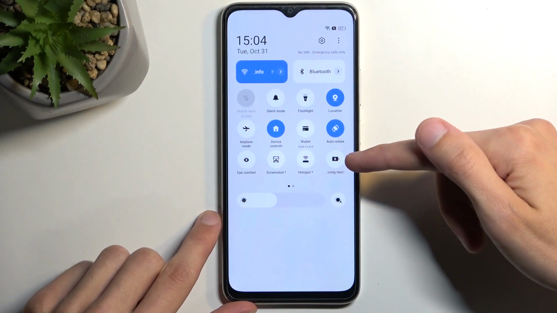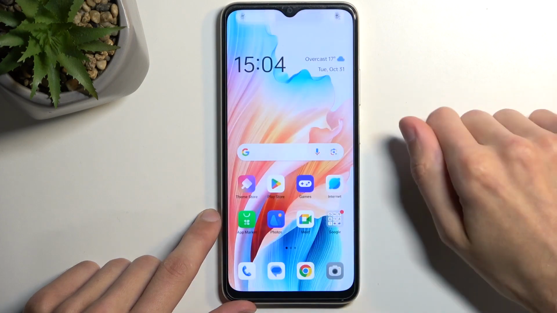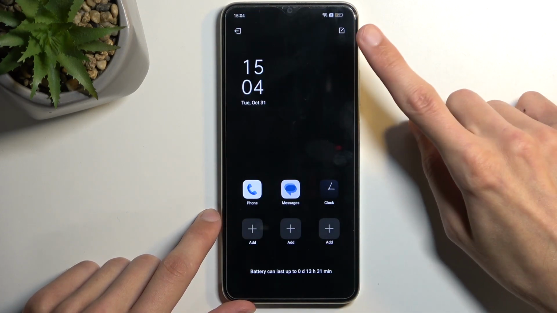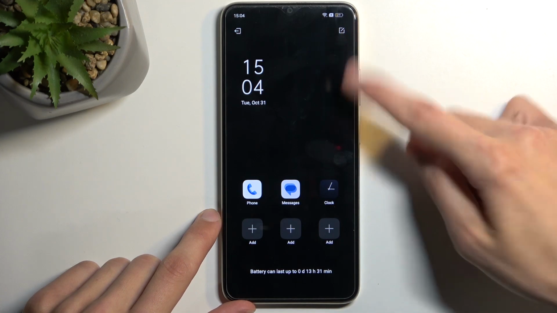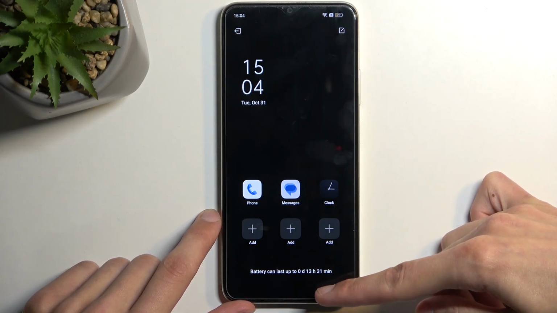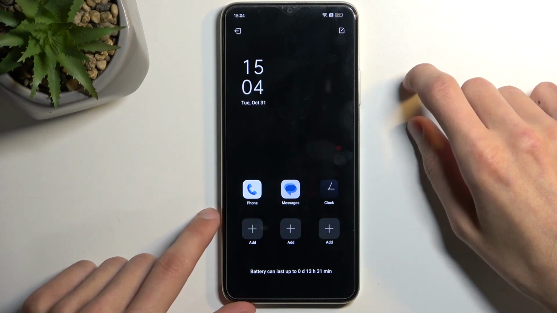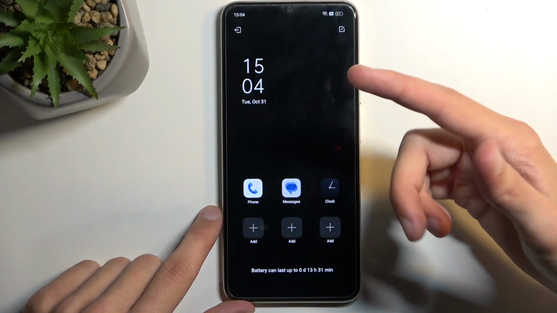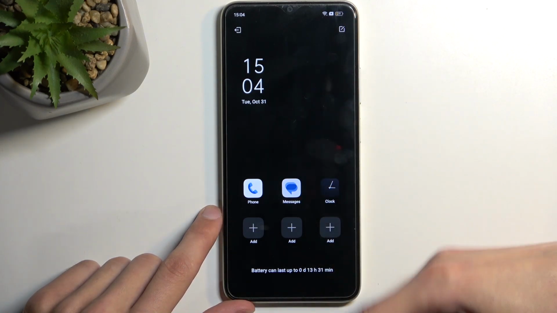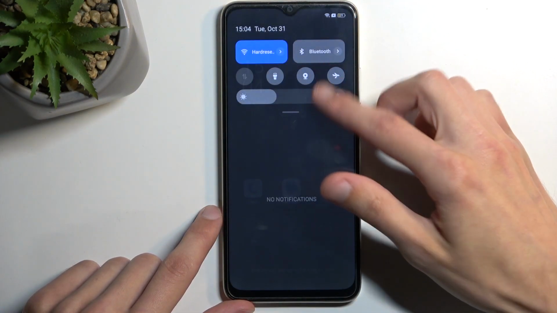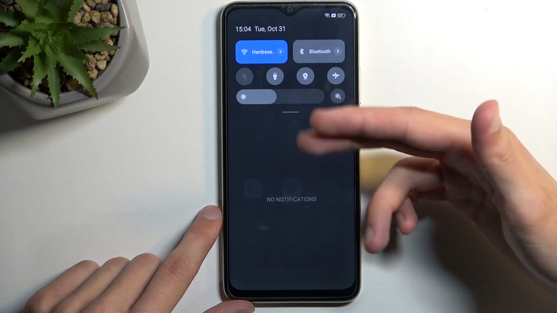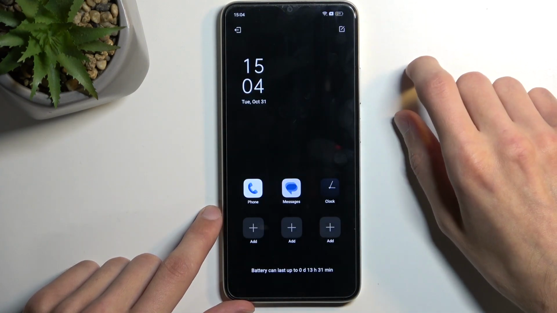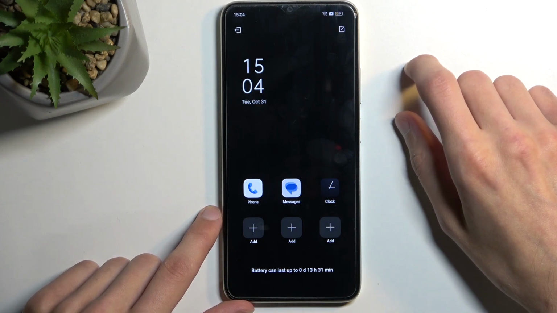So this one will be the super power saving mode, and when I enable it by tapping on it, it changes to this. And right now I have 29% battery life, and apparently it will last me for additional 13 hours and 31 minutes. And as you can see, it does limit your device quite a bit. So no wallpaper, almost no apps visible right here. And in terms of your notifications shade right here, we also don't have almost any toggles visible. So obviously this mode prioritizes battery life.